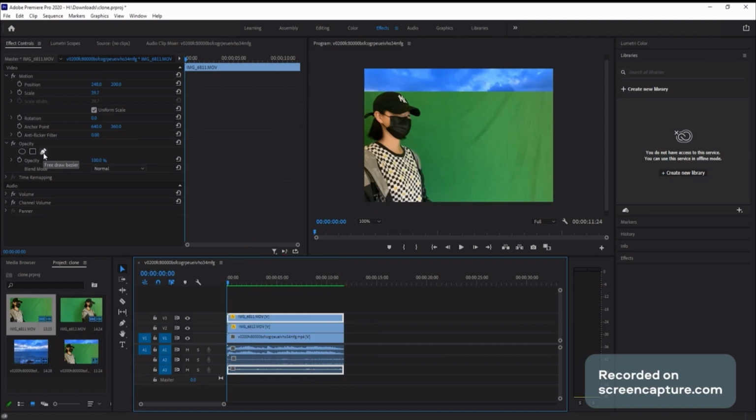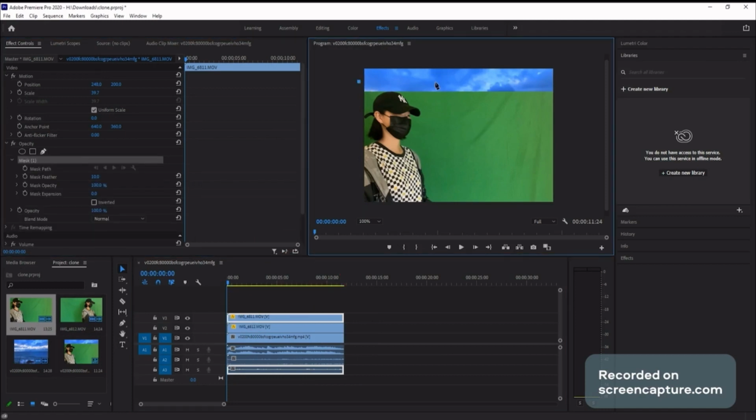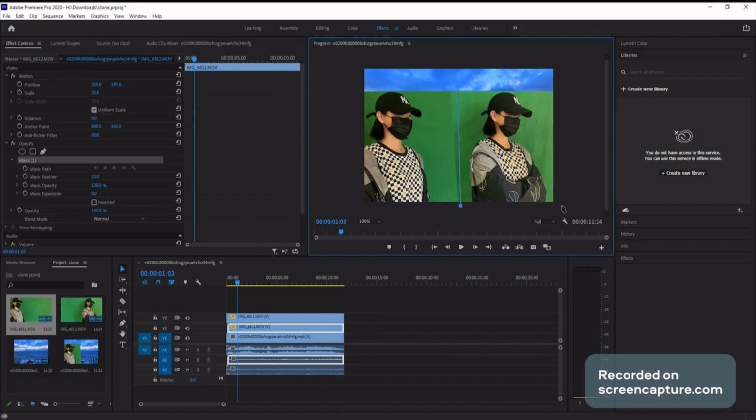Our next step is to make a mask around the subject using the pen tool under opacity. Since we're using the clone project as an example, we'll need to do it for both videos of ourselves.